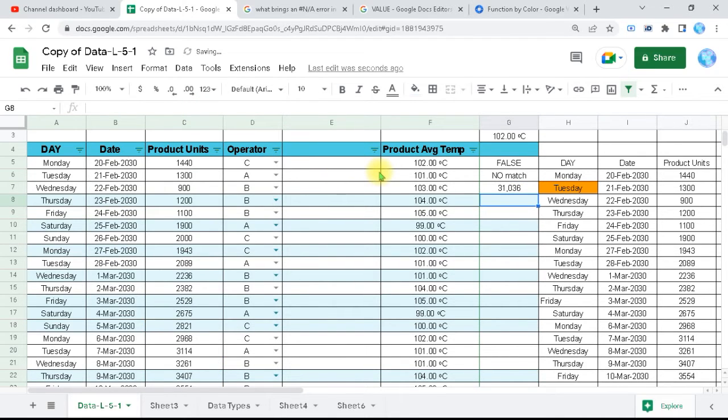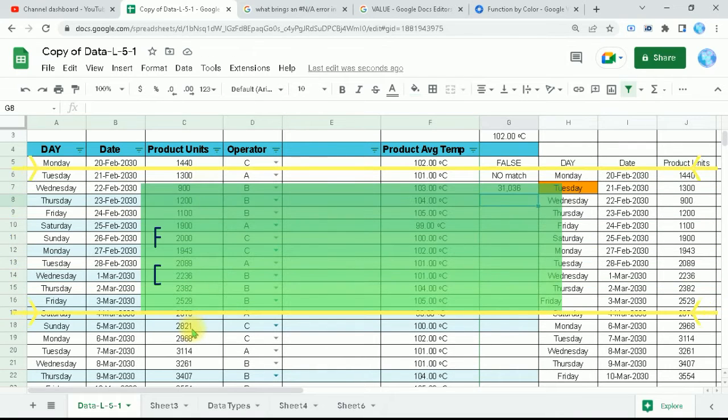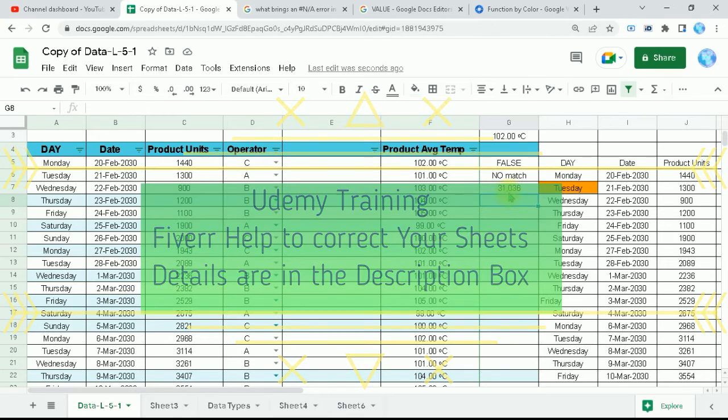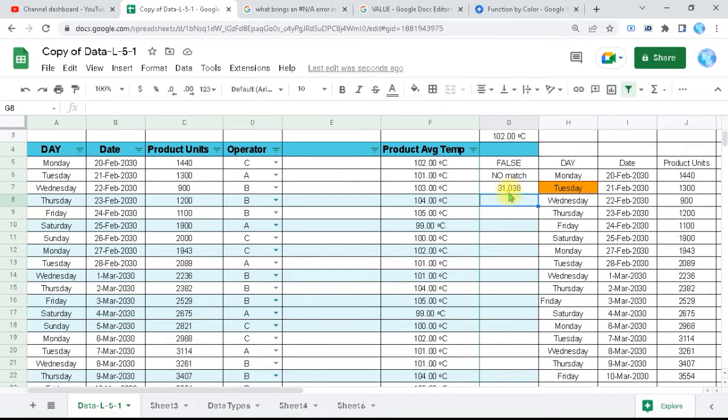Now it's working fine, so it's calculated the summation for all the values here of the production units that are above 2000. Okay, Control Z. We return again to our original calculation.